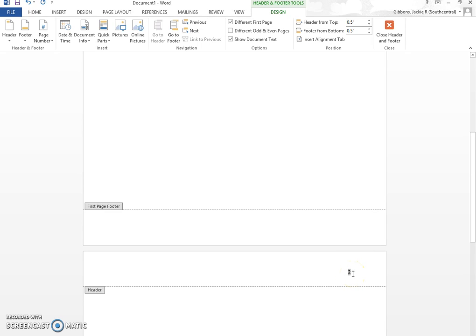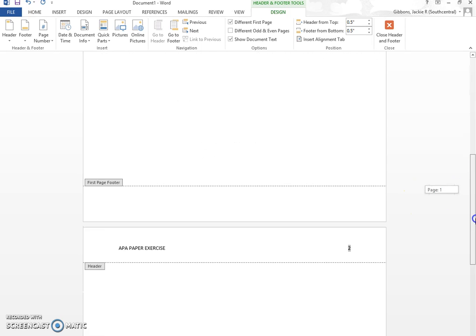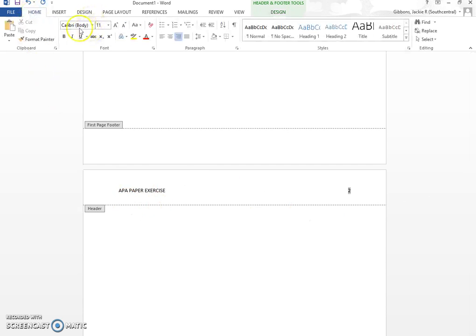So hit your caps button on your lower left of your keyboard, type APA paper exercise, and hit tab. Now you have it in the right location, but if you notice, the font looks slightly different than the one on this page. And that's because, like we talked about in the last video, if you go back to your home tab, you're going to see that it has defaulted again to Calibri Body and 11. So when we told it we were going to do the headers different, it did not register that these need to be Times New Roman 12 font.